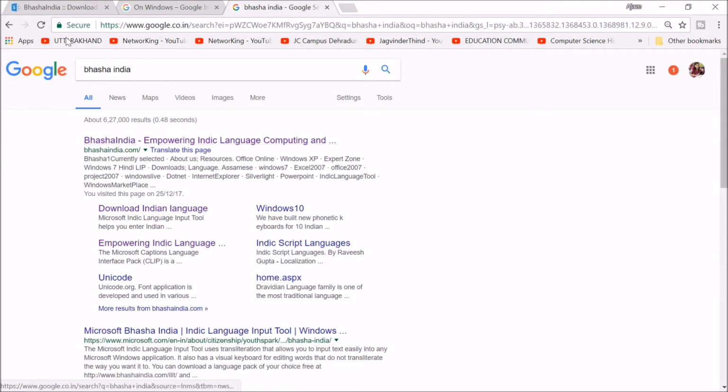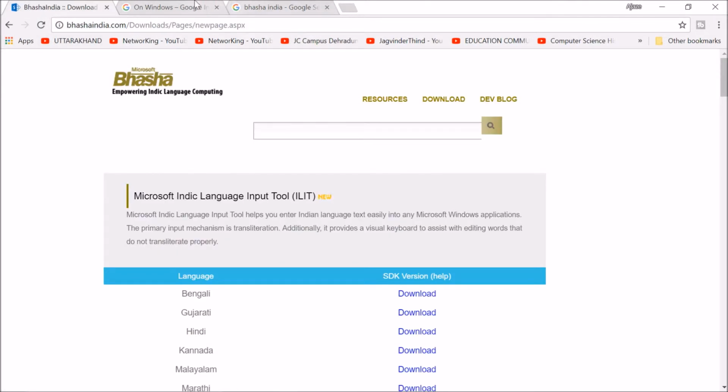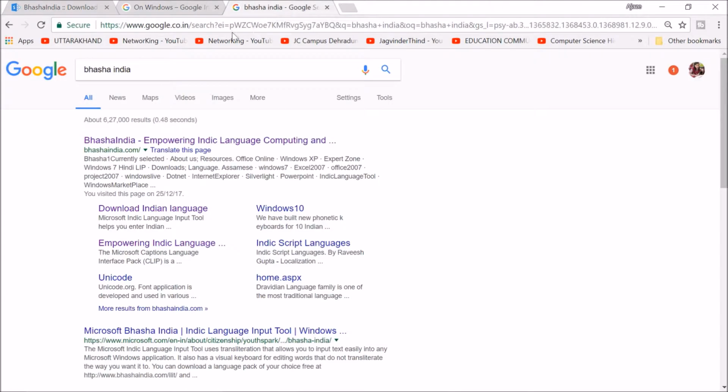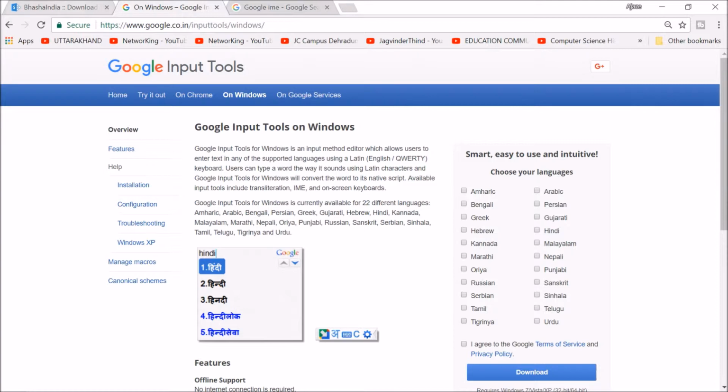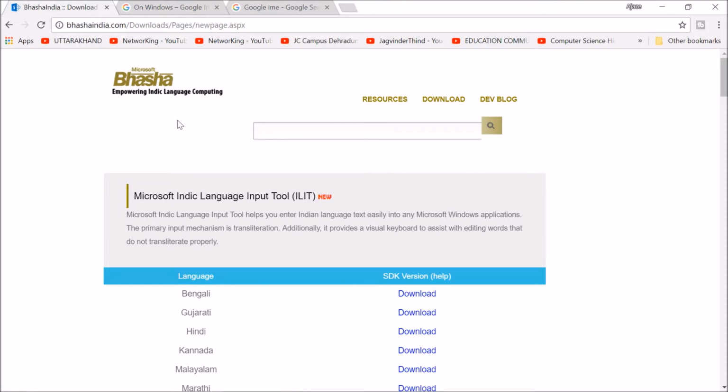So Bhasha India, this is the website which has come, and after typing the second one, Google IME, this has come. So these are the two things you have to understand. First is your Google input tools, second is your Bhasha input. In both cases, just notice that input method. Now I am going to type in English, and there will be a transliteration. Whatever I type in English, that will come in Hindi.